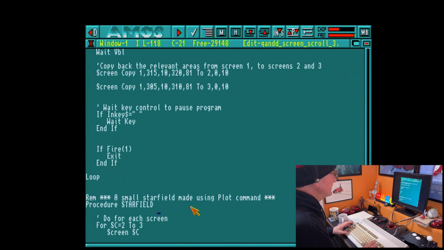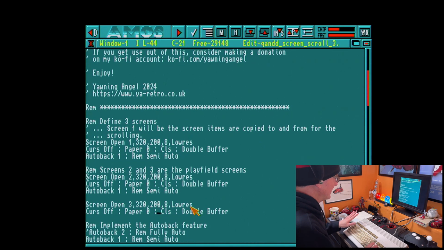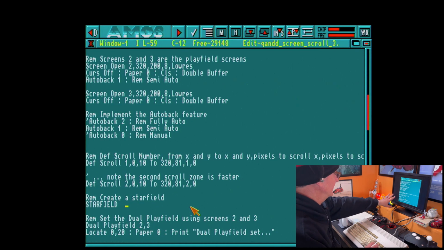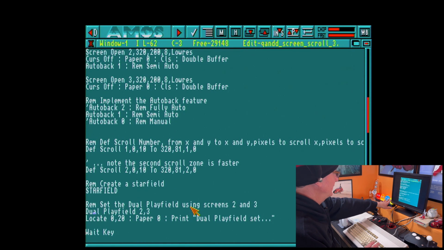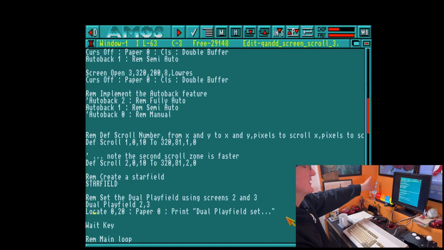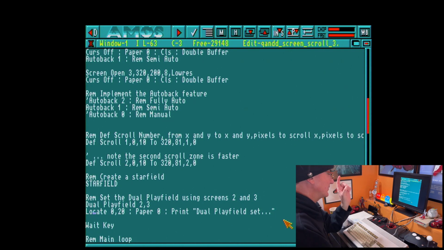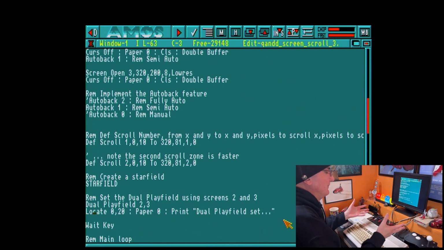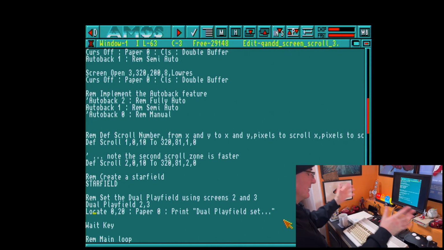Then I've added a piece of code up here. Where we do the call to create the star field, then we implement our dual playfield. But as soon as dual playfield is implemented, it's just going to print a message to the screen saying dual playfield has been set. And I want you to see what happens as soon as dual playfield comes on board. As soon as the dual playfield command enters the party, something happens. Right, so let's run this.